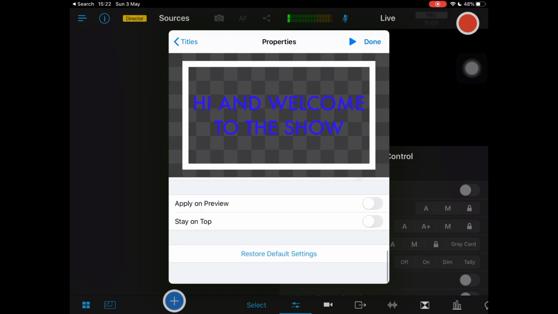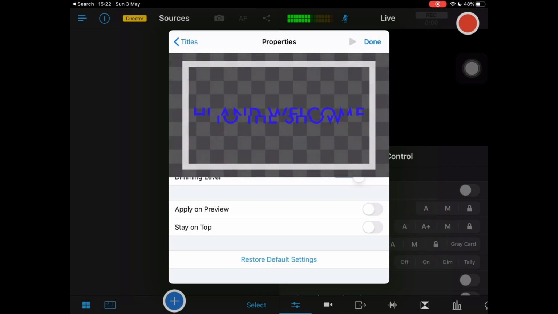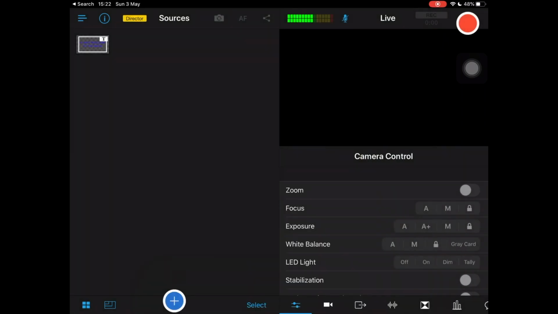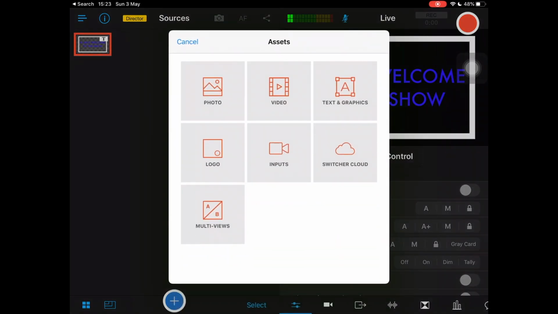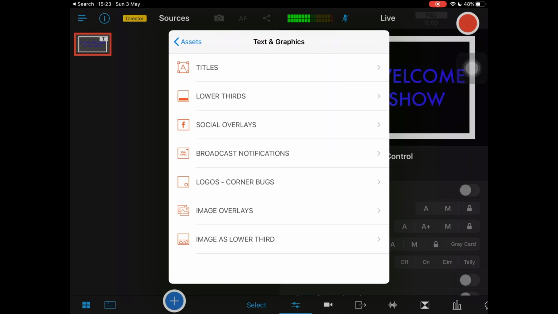Once you have set all the different settings, you can preview what it will look like by pressing the triangle at the top of the page. Hi and welcome to the show. Once you're done, you can hit that and then it's ready to go into your show as well. So that's the titles. As you go into other text and graphics, you've got something called lower thirds, social overlays, broadcasts, logos, image, and images lower third.